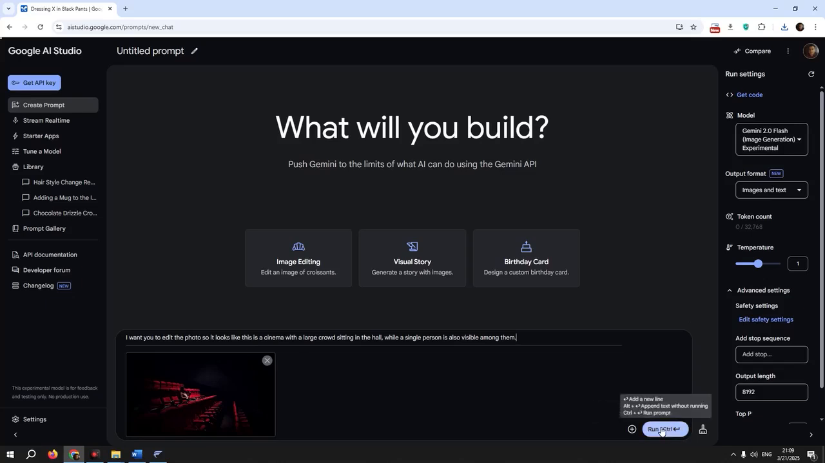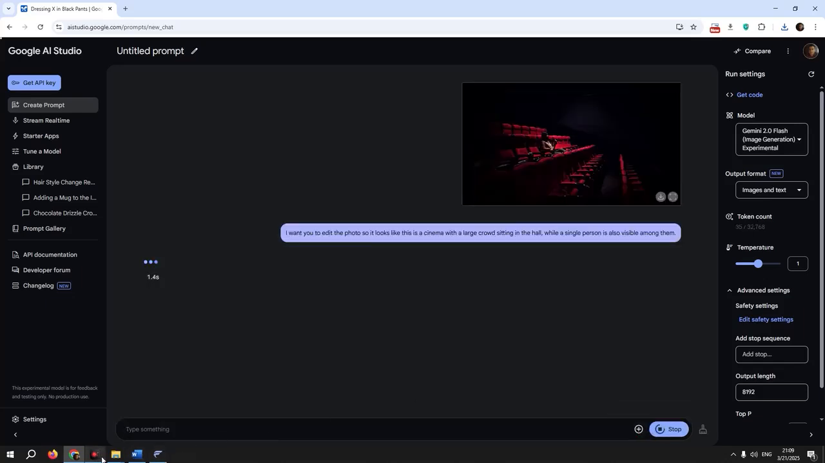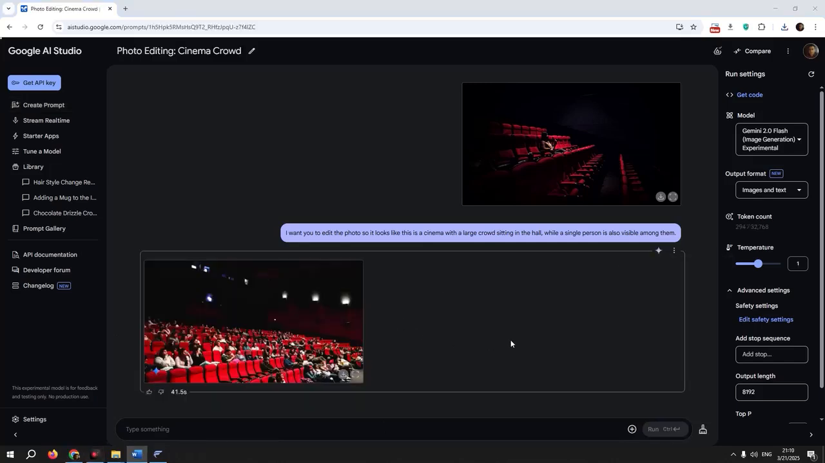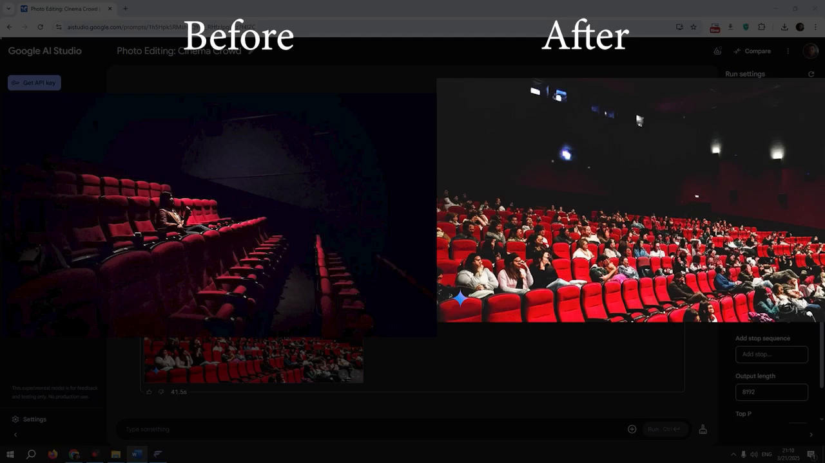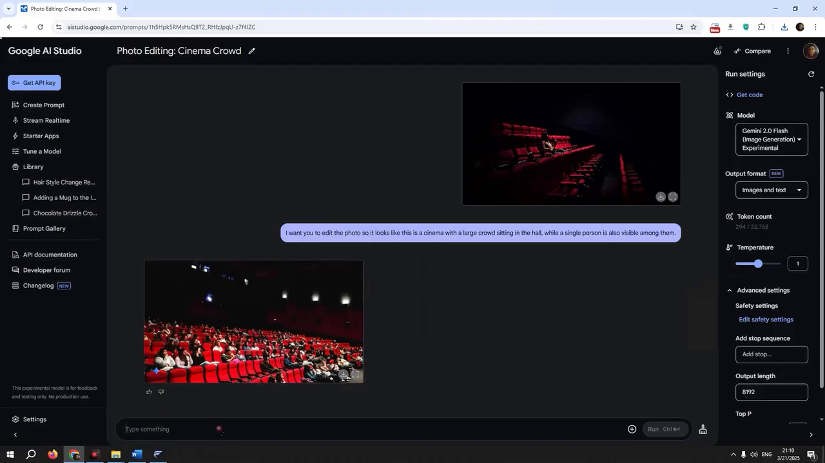You're sitting alone in a cinema and want to fill the seats with people. I want you to edit the photo so it looks like this is a cinema with a large crowd sitting in the hall, while a single person is also visible among them. This isn't my photo, it generated a completely new image. Let's try again.